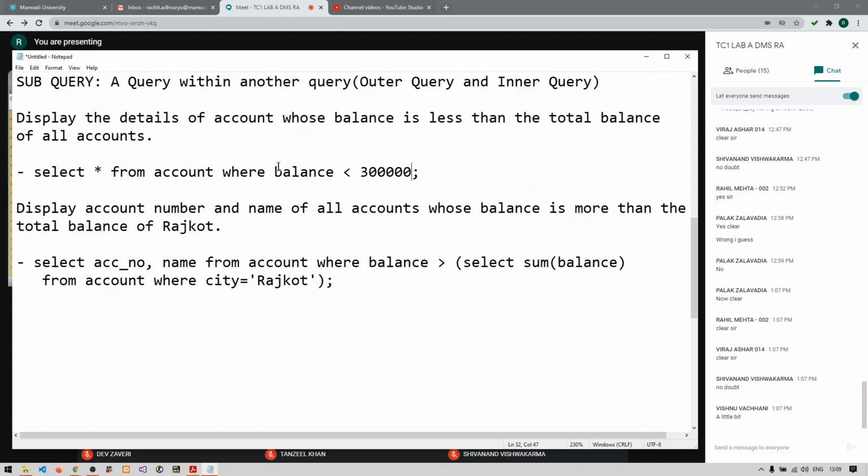So wherever balance is now less than 3 lakh, all the data will be fetched and displayed to you. This is what your query will be. The Oracle engine substitutes the inner query outputs into the complete query. So whatever is the output of this inner query will be replaced by the actual output. Assuming that 3 lakh is the sum of the balance of all accounts, it will be replaced internally by the Oracle engine for executing the query in a proper way.